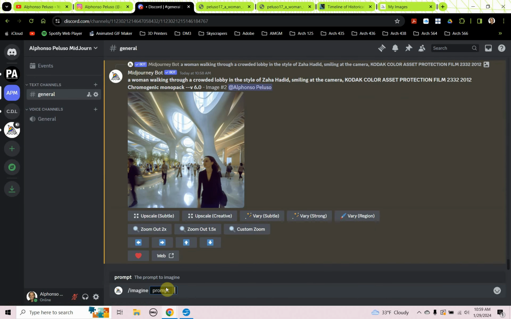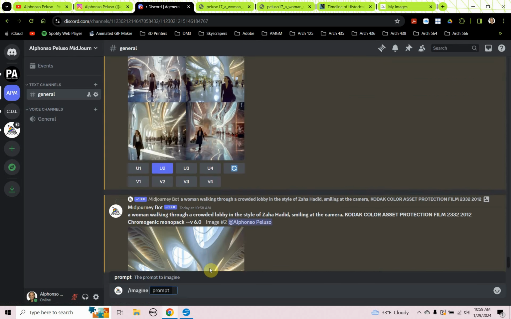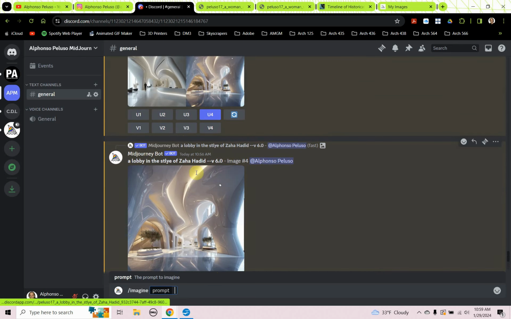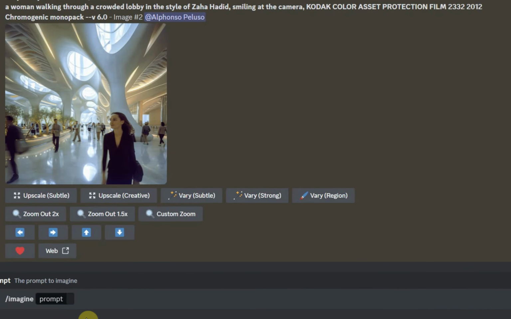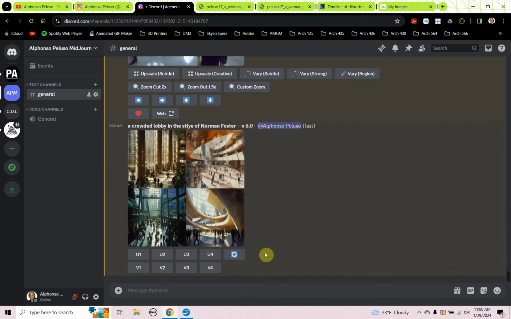So I'm going to copy from above a lobby in the style of Zaha Hadid. I'm going to say a crowded lobby. So we get that, keep that in there. A crowded lobby in the style of Norman Foster. Let's see what we get with that. All right, let's check it out.